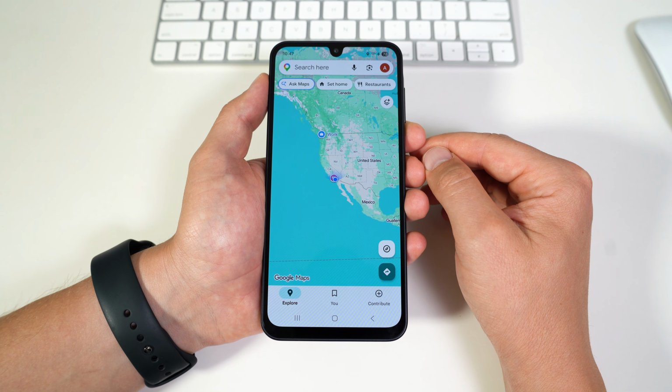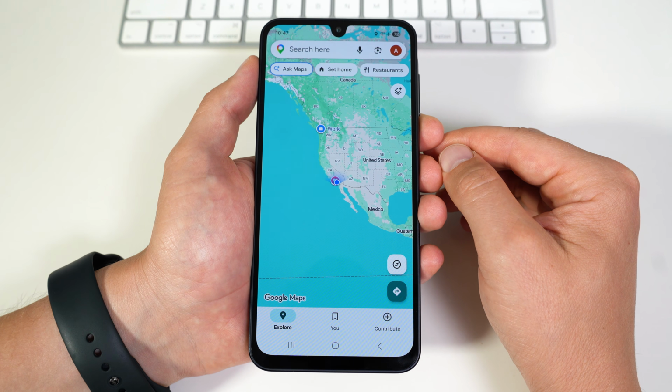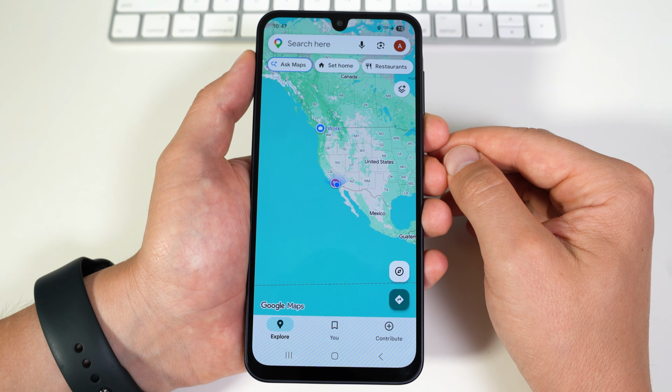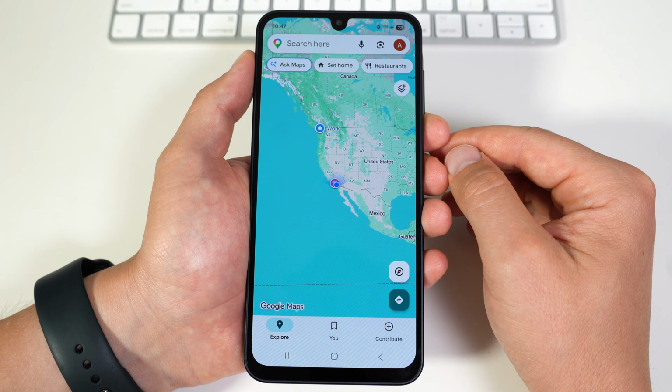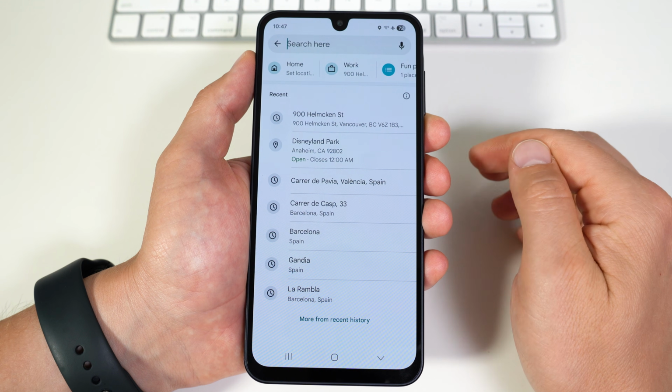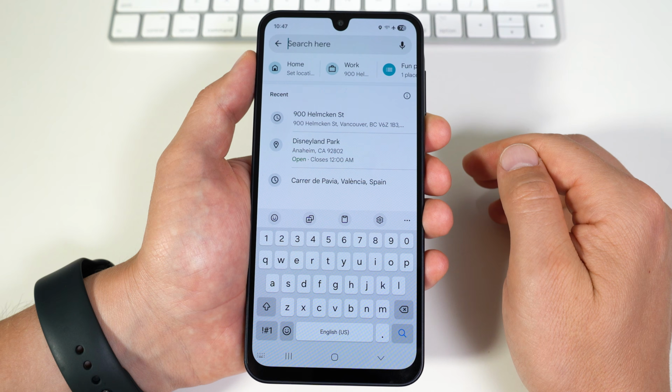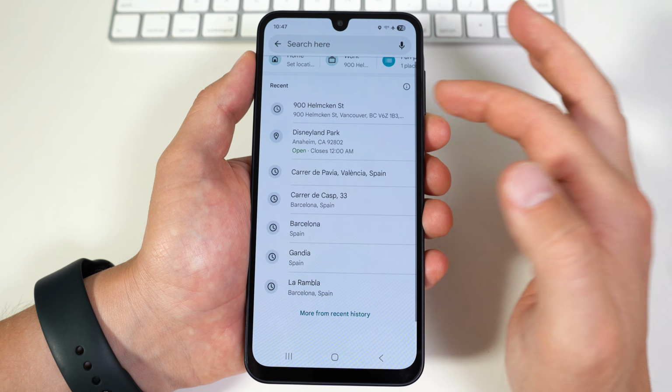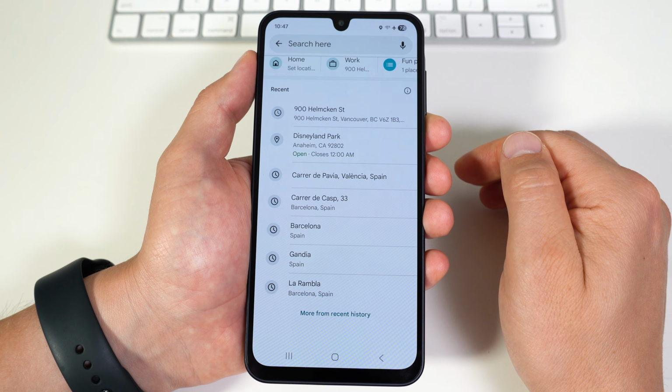There's a few different ways Google Maps keeps a history of the places you've gone to or searched for, and I'll show you how to clear and delete all of it. First off, if I tap the search bar, Google Maps will show a list of recent searches I've made, and sometimes you don't want that stuff to be suggested every time you're searching for something.